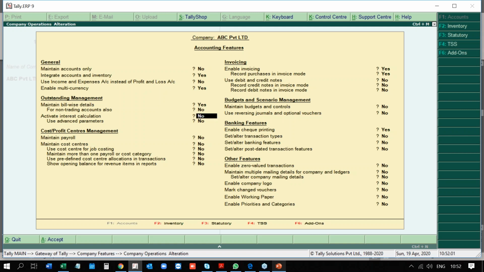Now the reason it skips the use advanced parameters is because I've not activated it. If I click on yes, it takes me there. As of now, I do not require it, so I keep it as no. In case you want to activate payroll, you can activate payroll from here. Then you've got cost centers.